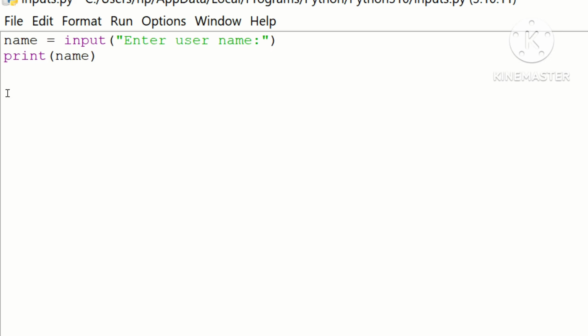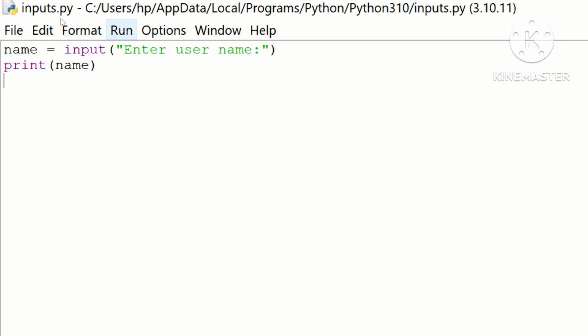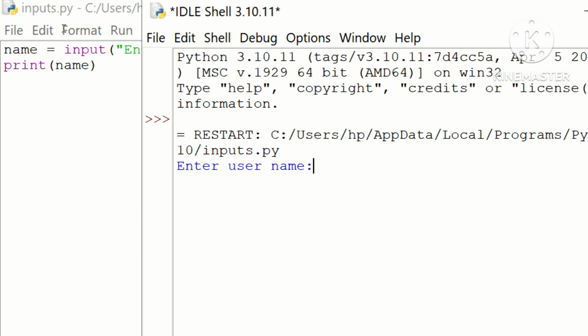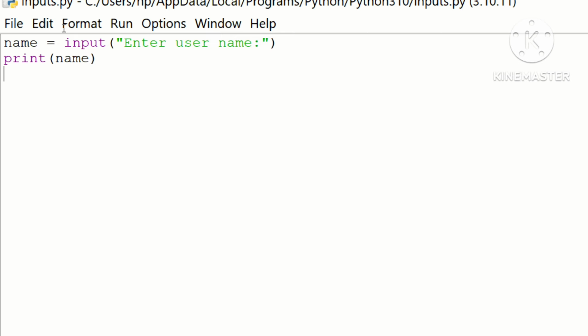Let's execute it. Click on run. Next, click on run module. Now enter your name. Press enter on keyboard. After that, you will see your name in the next line because you typed print of name in your program.